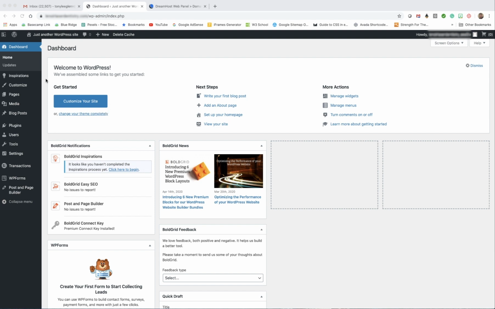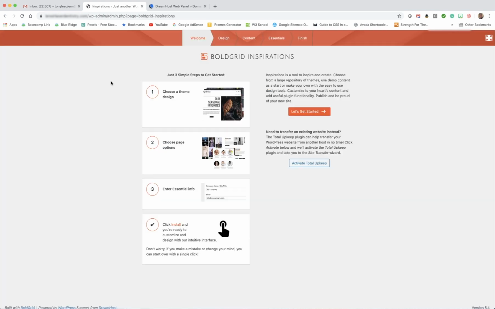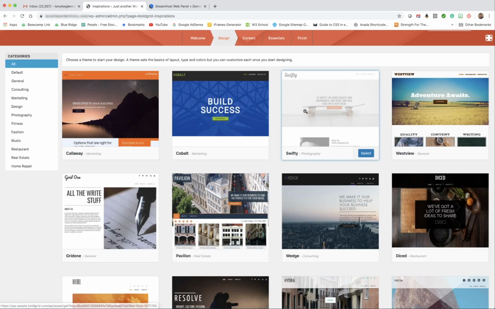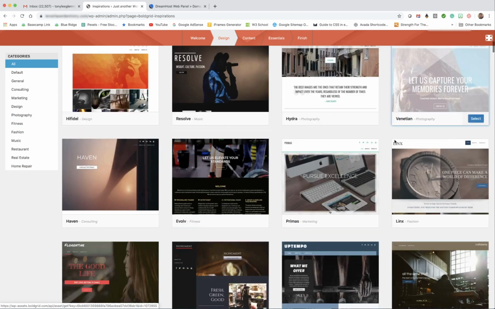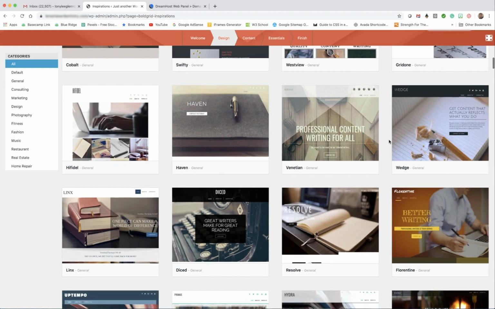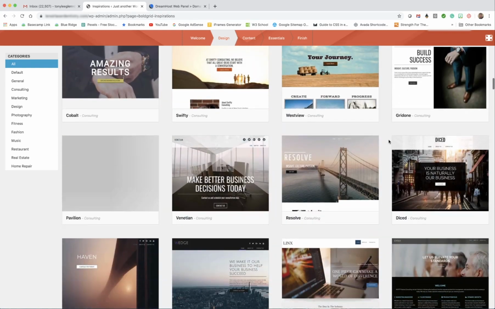But anyway, you go up here under Inspirations. So once you get to this page, it has this Let's Get Started. What you do, you just follow all their information here. Let's go to Let's Get Started. And you'll see right quick that you have these categories here. Or you can just look at all of these. And these are all very nicely done templates.